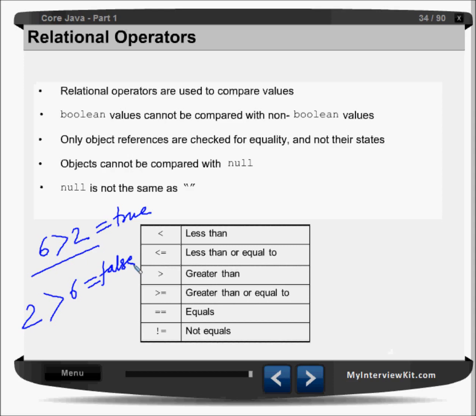Boolean values cannot be compared. Only object references are checked for equality and their states. Okay. So objects cannot be compared with null and all.